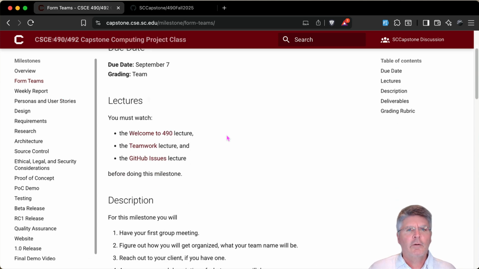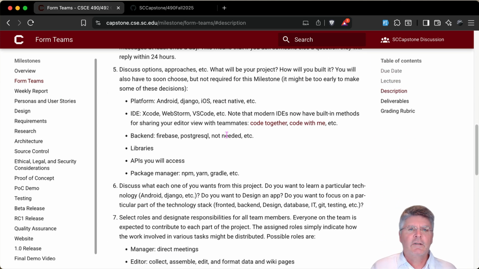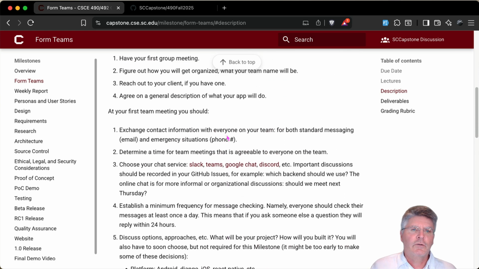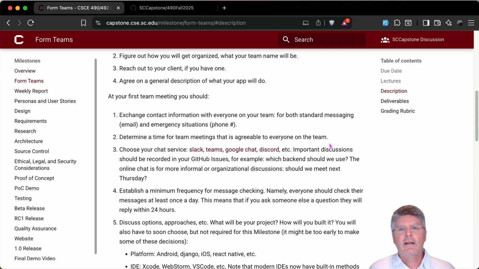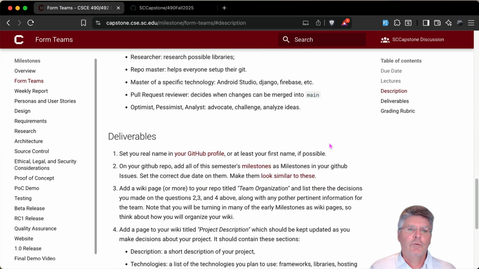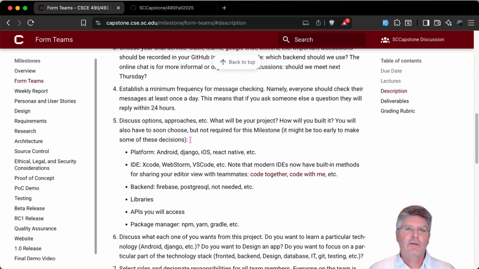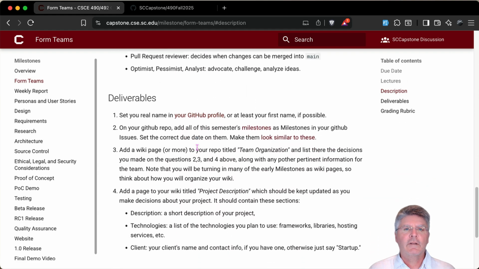Your team is already formed, but this is just a quick setup: who's in the team, what are we going to work on, who's going to do what, how are we going to communicate. Are we going to use Slack or some other chat app? Because you definitely should get some sort of chat app. How do you manage who's going to do what? And you can see this tells you exactly what you have to do for this first week of classes.